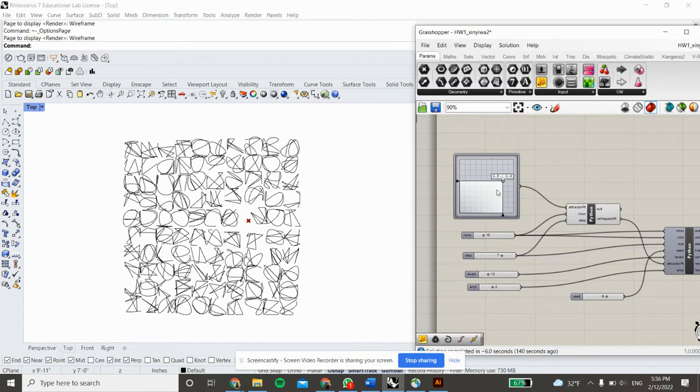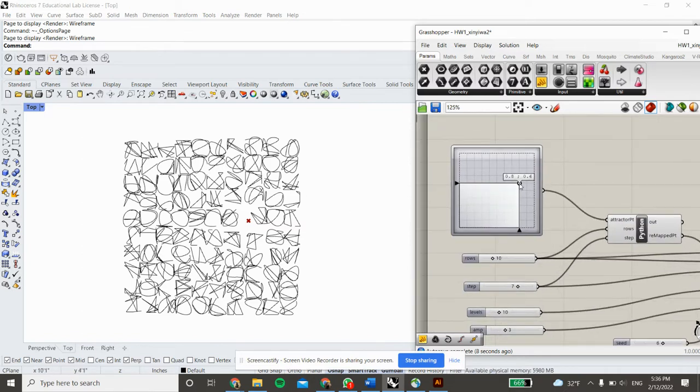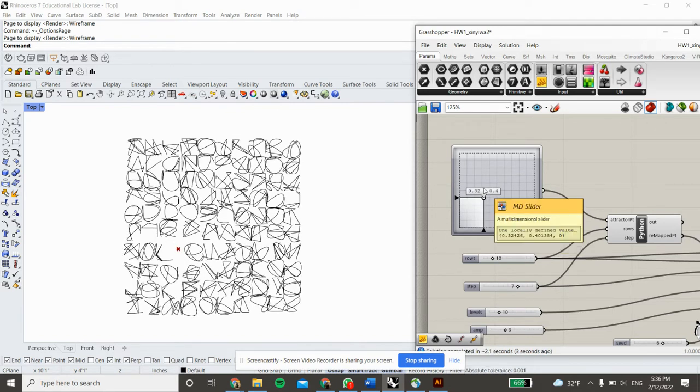So first we have an attractor point, which you can also see on the left-hand side, this little red cross over here. And I'm using an MD slider and kind of remapping this domain onto the design domain. And I can drag this, and then it will affect the overall design.